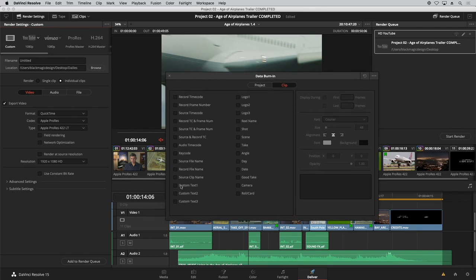So this is really useful if you're including custom text and leaving notes for yourself, or maybe for an audio engineer or a visual effects artist. Perhaps there's a boom visible that needs to be gotten rid of. Maybe there's just some audio instructions that you're leaving for someone else.